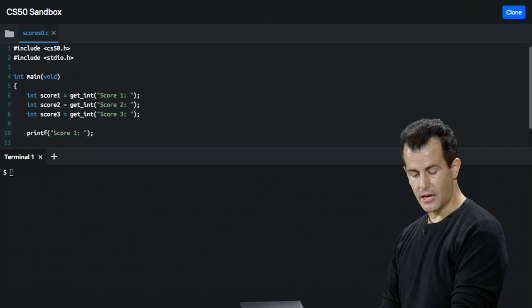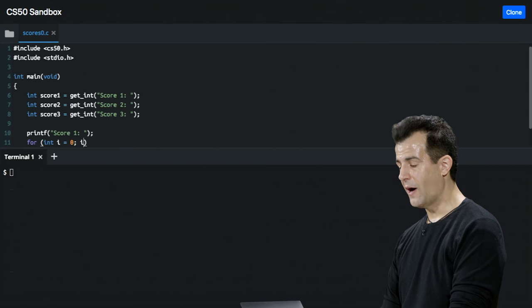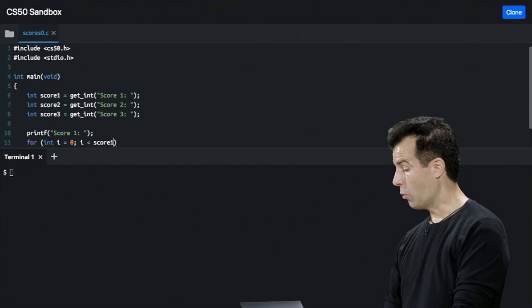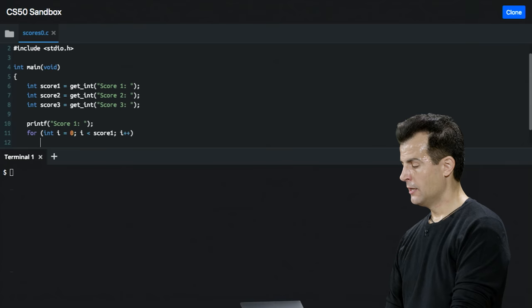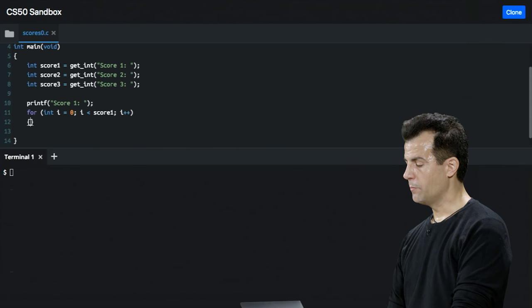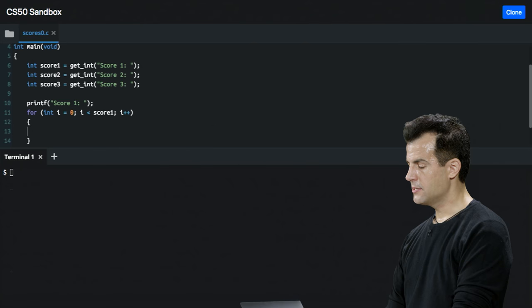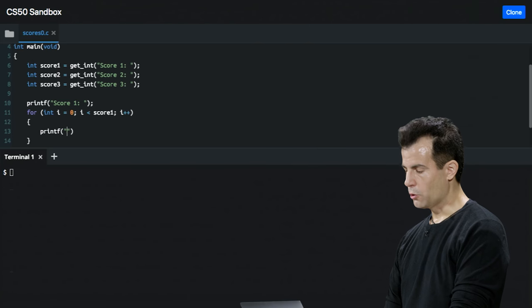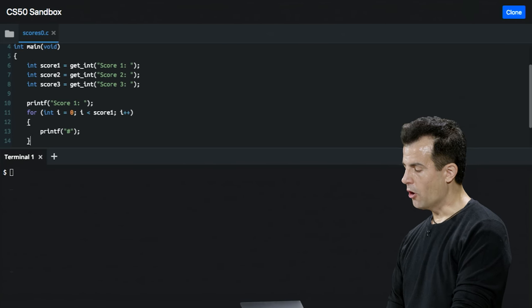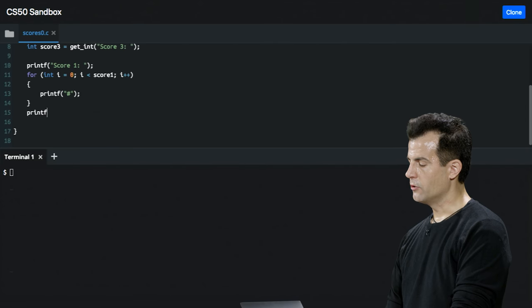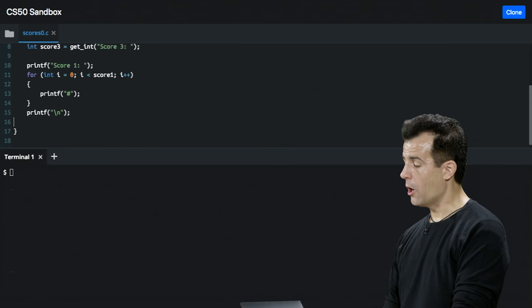I'm going to go ahead then and say for int i gets 0, i is less than score1, i++. And now if I scroll down and give myself a bit of room here, let me implement just a simple print. So go ahead and print out a hash. And then when you're all done with that loop, print out a new line at the end. And let's just pause there.